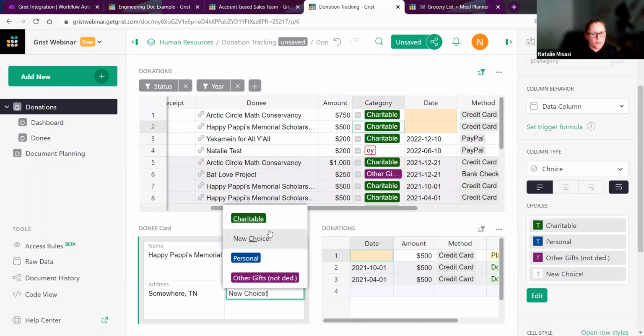And it will be available. So it looks very similar to a reference, but the reference is pulling from another table. The choice is pulling from this predetermined choice list.